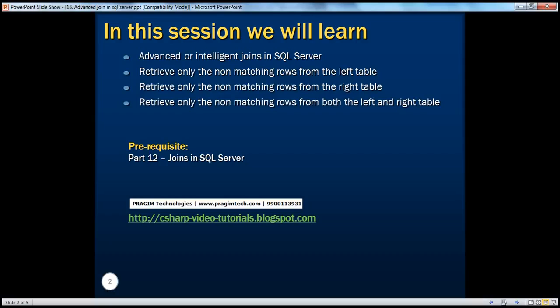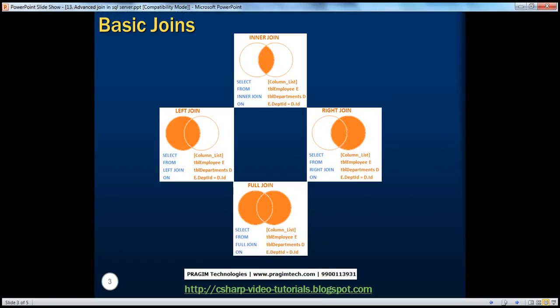Before continuing with this session, I strongly recommend watching part 12 of this video series. In part 12, we have seen how inner join, left join, right join, and full join work, with examples. If you recollect, inner join retrieves only the matching rows between both the tables, whereas left join retrieves the matching rows plus non-matching rows from the left table, and right join the matching rows plus non-matching rows from the right table. Full outer join gives matching rows from both the tables plus non-matching rows from the left table as well as non-matching rows from the right table.